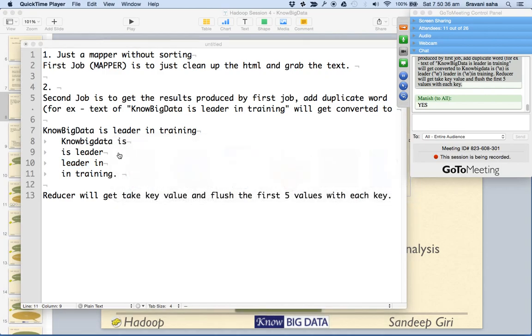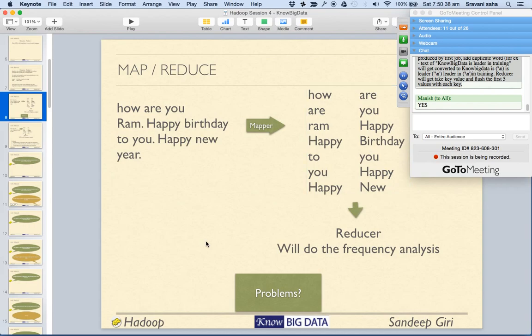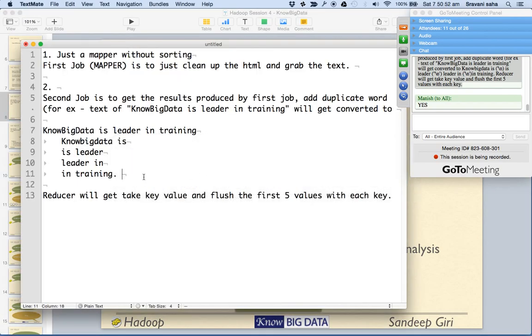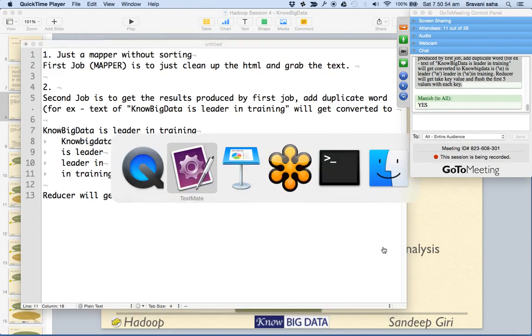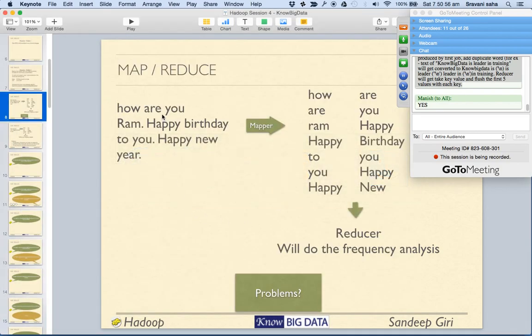All right, and I'm also trying to do the same thing here. So: how are you, Ram, happy? Happy birthday to you, and you happy new. And in the case of year, we'll have to skip it. Note that in this approach, we have got four lines: first line, second line, third line, fourth line.